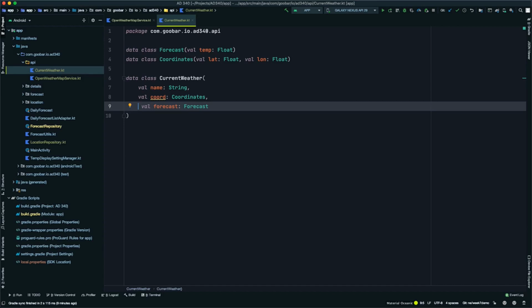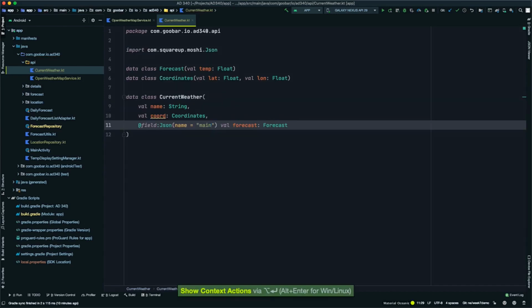So to do that, we're going to type @field, which will apply this annotation to this field alone, colon, Json, and then we're going to say name equals main. And then if it prompts you, go ahead and import the Json annotation. So now what this is saying is that there is going to be a JSON response field called main, and we want to map that into this forecast property.